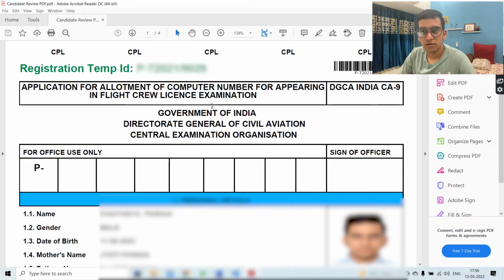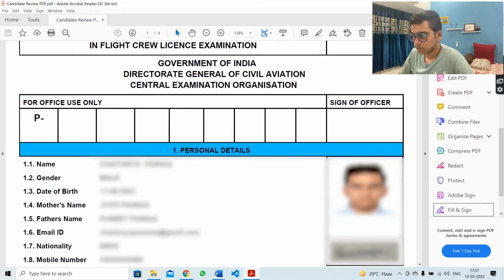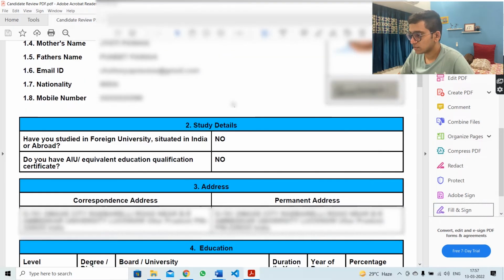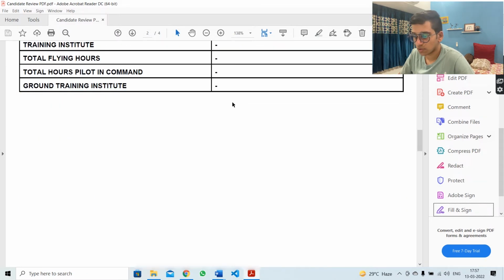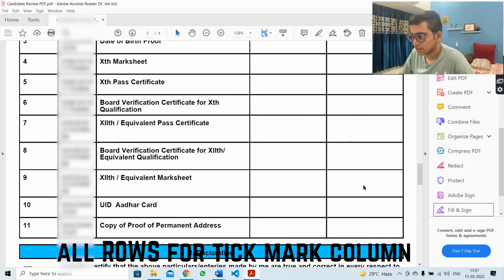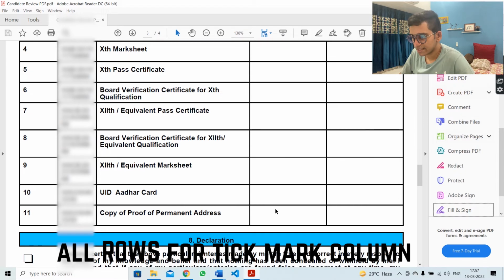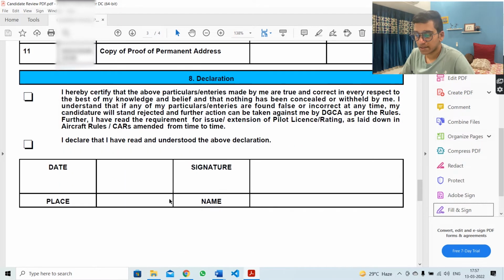Okay, so the form which you receive in your second email will look like this. In this form, you need to check all the details mentioned and cross-check them with your original documents. After doing that, go to the third page. Here you'll have to put a tick mark in all these columns. Keep the DGCA remark column empty. Just put a tick mark in all these columns and cross-check the document numbers with your original documents. Put a tick mark here and here after reading these declarations.